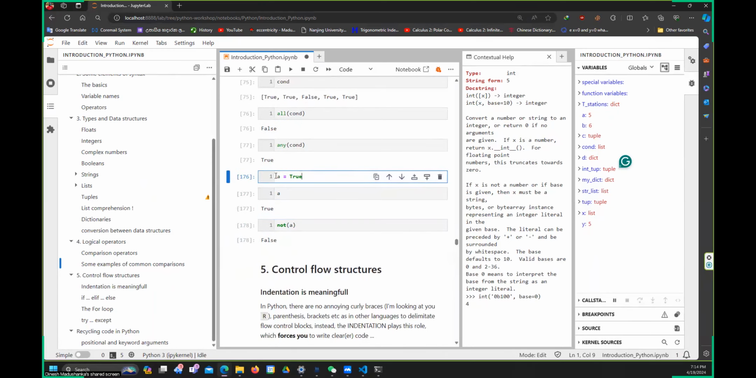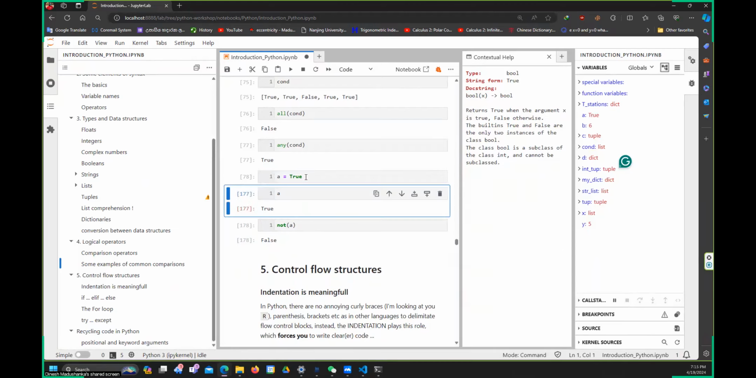Here also is a simple variable name. If you need to create a true or false type of data, we discussed this previously. A equals true means you are creating a variable named A in Boolean type, and the value of that is true. So if I print this, it is true. And not A means the inverse of the Boolean value.